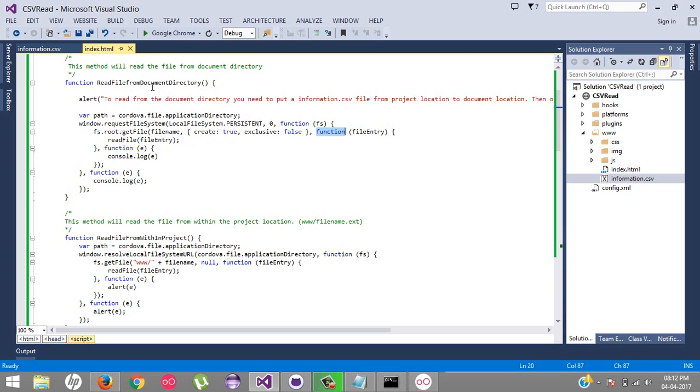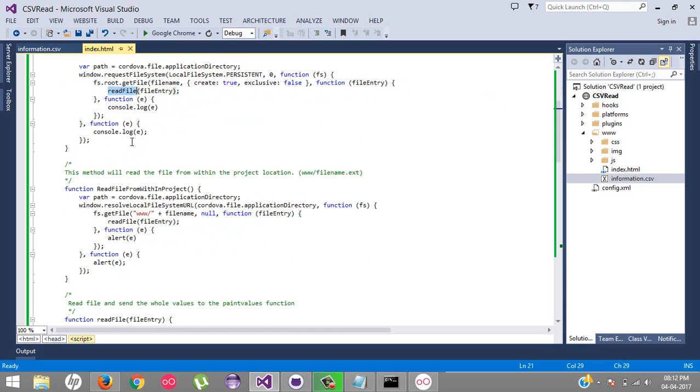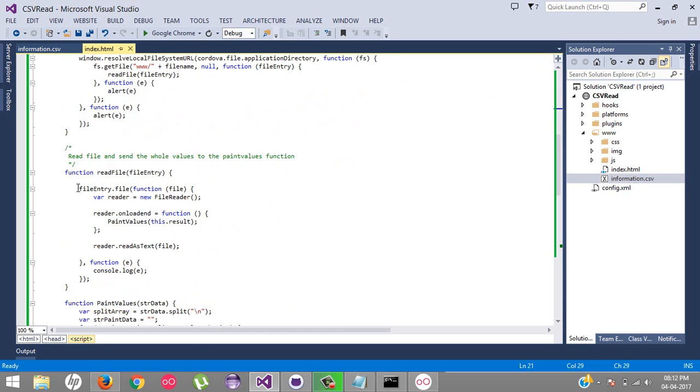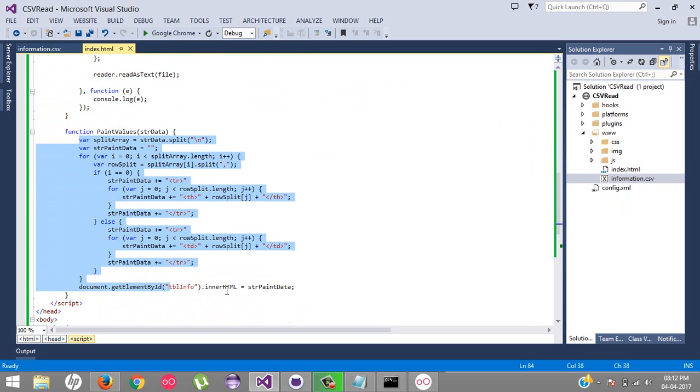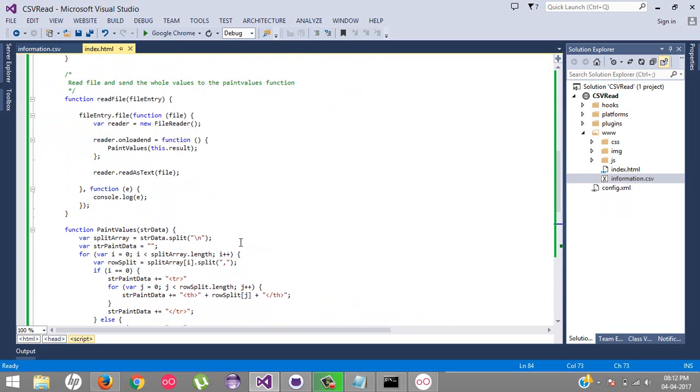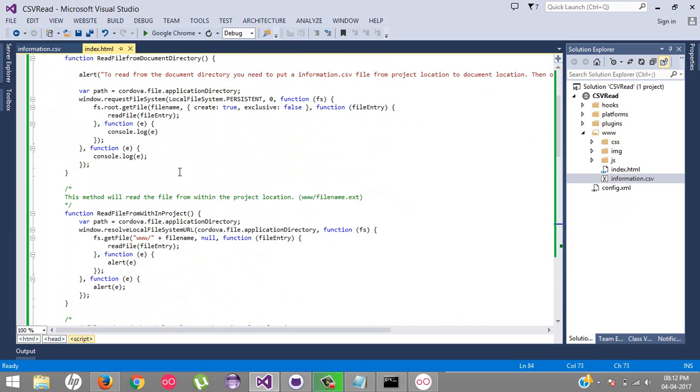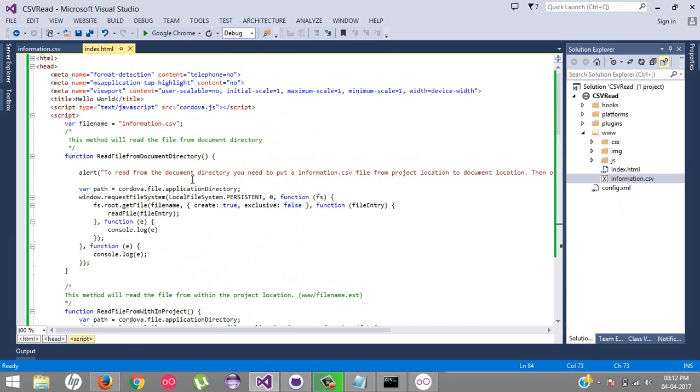So to run this application, to run the document directory, to read a file from the document directory, what you have to do is copy this information.csv file to the document directory. Then only you can get this file name, and it will again read the structures as usual, right?